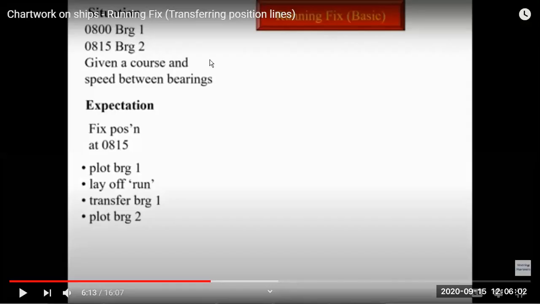So we start with case 2. Case 2 is again a running fix, and again simple, without any current and leeway. But we can't take a position line or bearing from only one lighthouse, so in this case we will take bearings from two lighthouses.